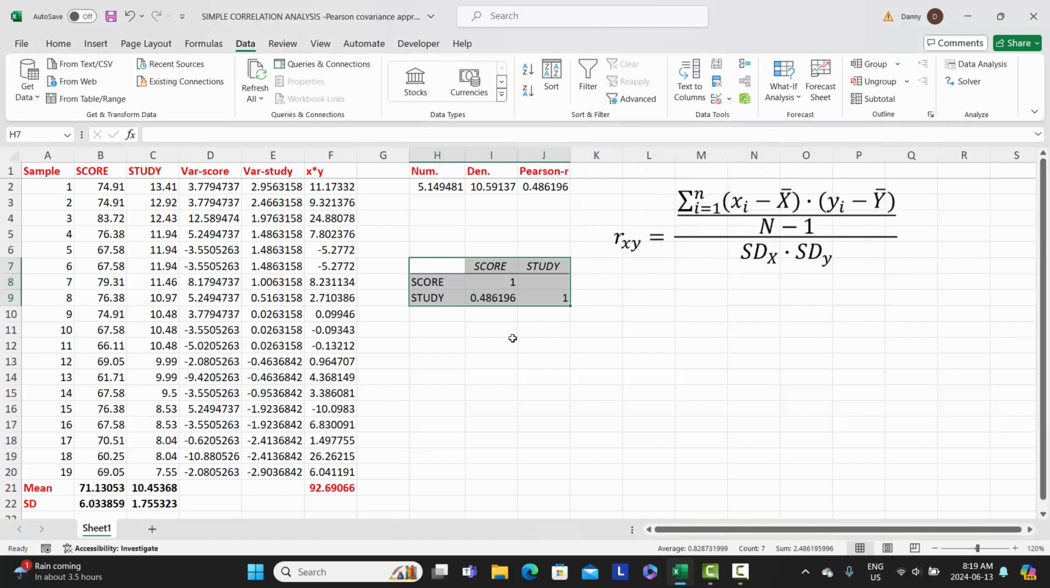And you see that a correlation matrix is generated. We only have two variables, so we only have one correlation coefficient presented. And as you can see here, the correlation coefficient is identical to the one that we had just calculated using the manual method in order to examine that relationship between these two variables. And this ends this video on using the covariance formula to calculate the Pearson R.